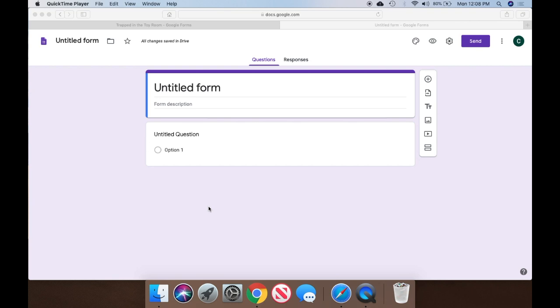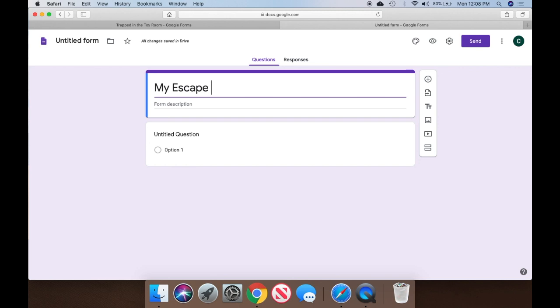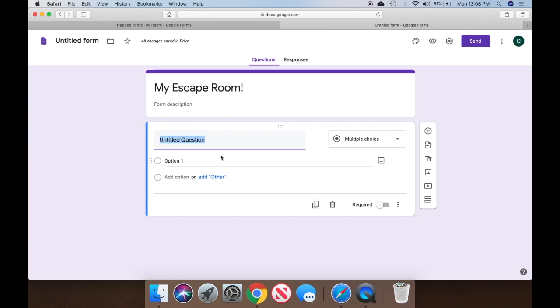So now that we have an age group picked out and we have a general idea of the level of trickiness we'd like to incorporate into our escape room, it's time to tackle the nuts and bolts. So, the very first thing that you can do is give your escape room a title. You can put a description right below it, but these question sections are going to make up the bulk of your digital escape room. Now, Google Forms gives you a number of options as to what kind of question you could create, which I found really helpful to have that wide variety of options when I was creating my escape room.